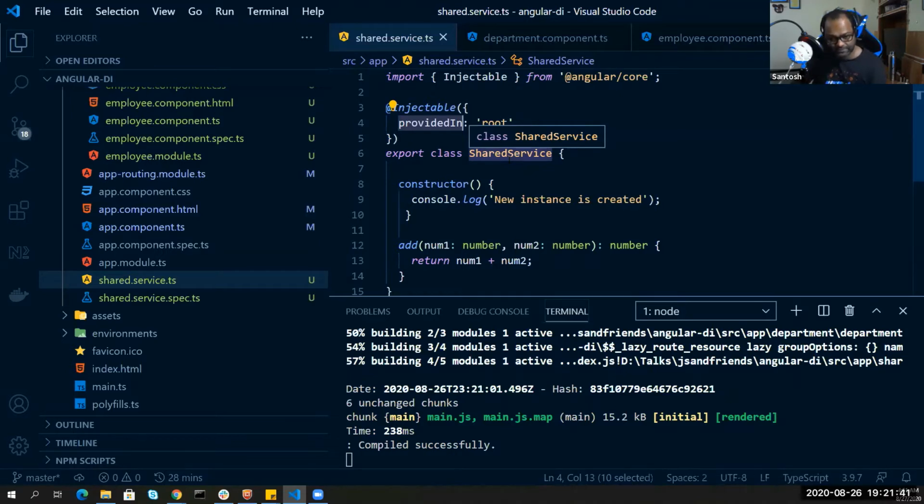So in case you want to share some data across your application, you will always create a service and you will have providedIn root. Remember that. So providedIn root will create a single instance, useful in case you want to share the data across the application. So this is root.